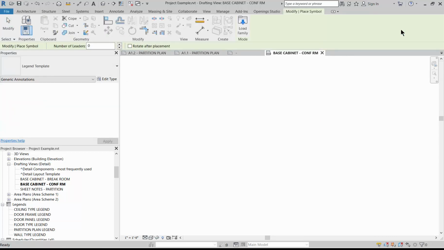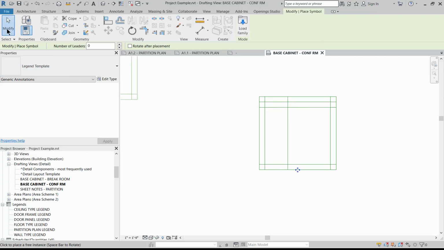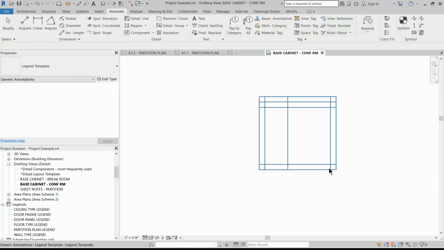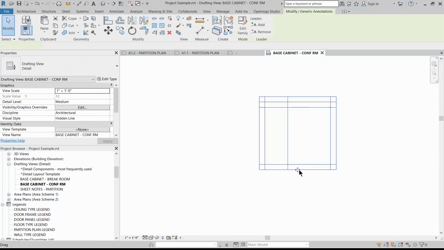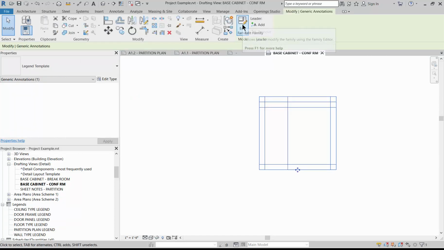So I'll use a symbol, and you probably remember we made the legend template earlier on. So for the family for the detail, we'll use something really similar. We just need to configure it a little bit. So what I'll do here is I'm just going to edit this family.